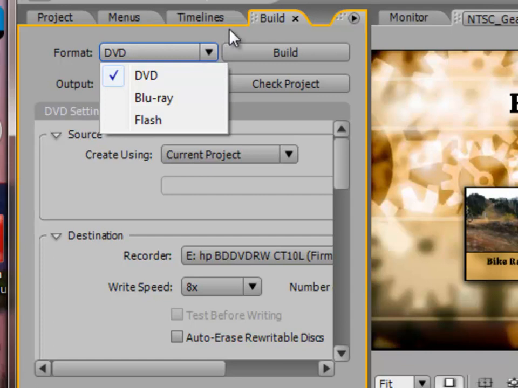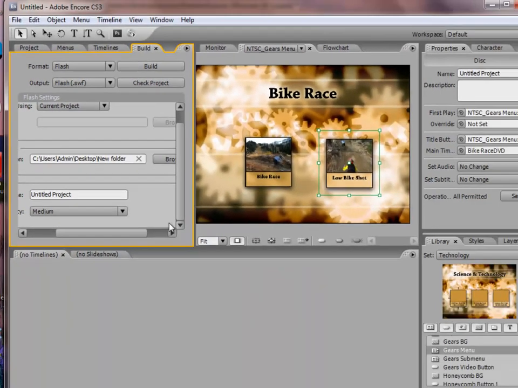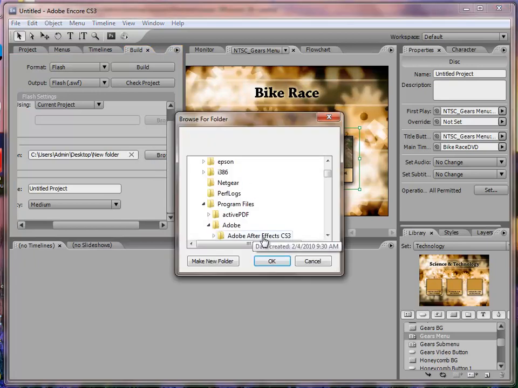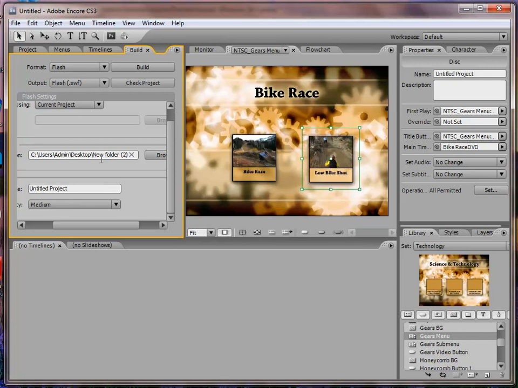So in any case, I am going to change my build to Flash. Keep in mind, if you were going to do yours, you would do a DVD. And then it's going to ask me, okay, where do you want to put this Flash movie once it's all said and done? I'm going to click Browse, and I'm just going to pop mine on the desktop, to be honest with you. I'm going to make a new folder, and I'm going to call it Bike Race. I click OK. So I'm good to go there.